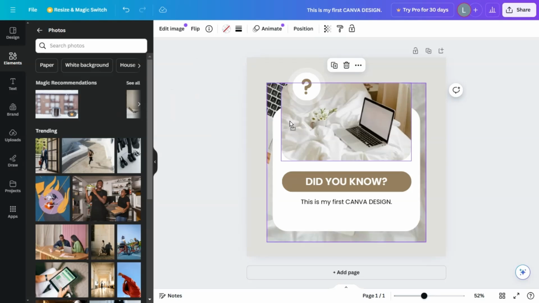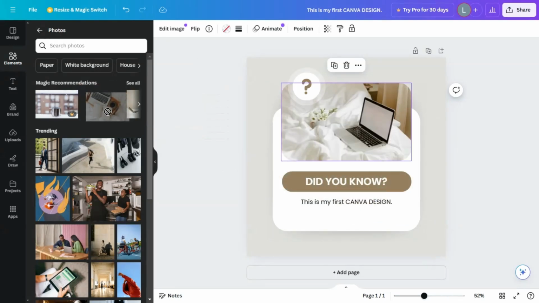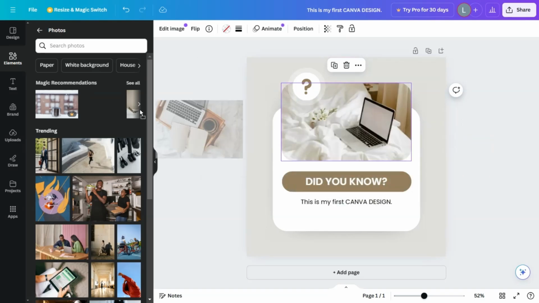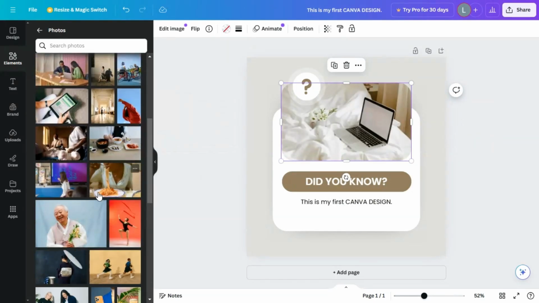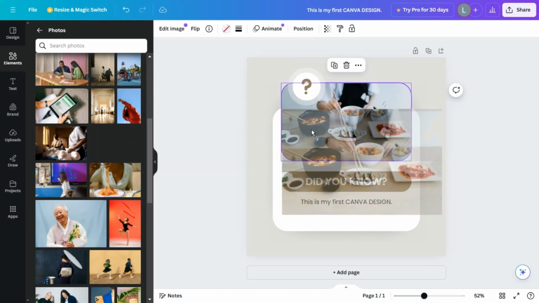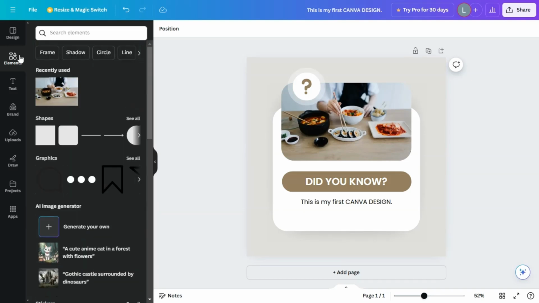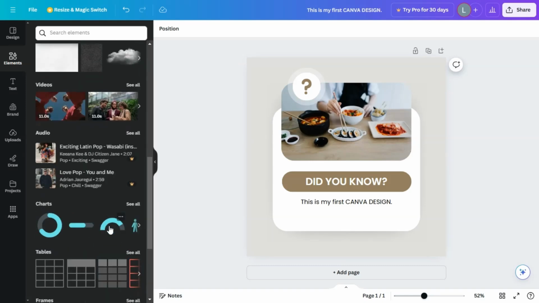So let's find an image here. Let's use this one. By dragging and then dropping it to the placeholder, it automatically replaces the existing image. We can also find other images here at the bottom. Let's go with this one. Nice. If you want to add new elements, let's click on the Elements tab. And here we can find shapes, lines, icons, and even stickers.